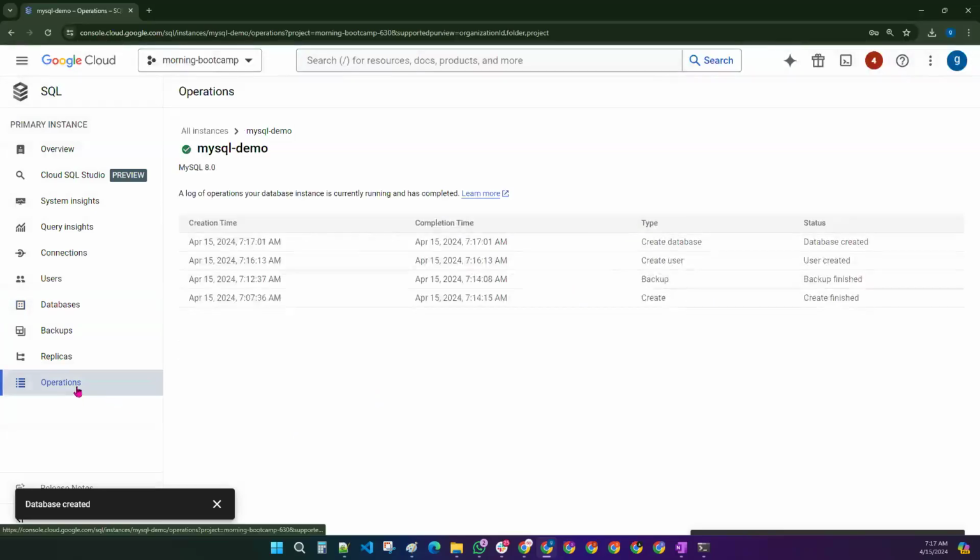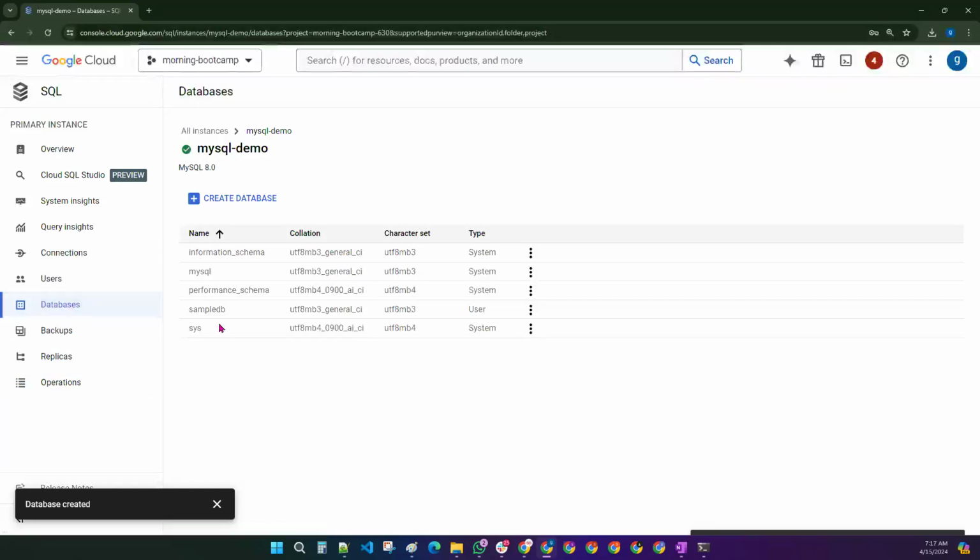You can also see the operations, guys, for whatever we are doing. So creating a backup, creating a user, creating a database, all the operations we are doing will be available in the operations. So you can go to the databases. See here, one of the databases we have just created, that is the user database.